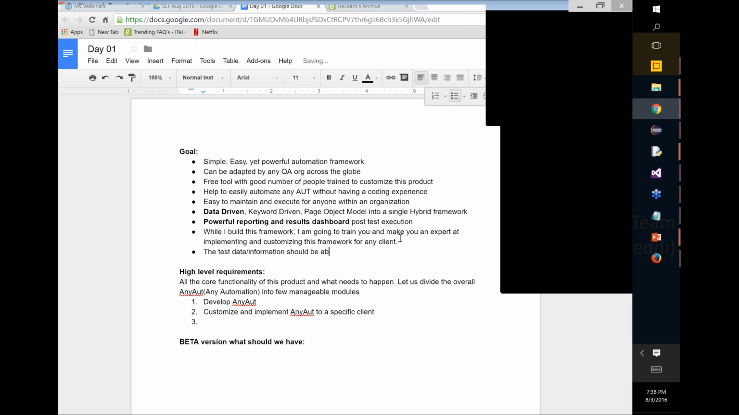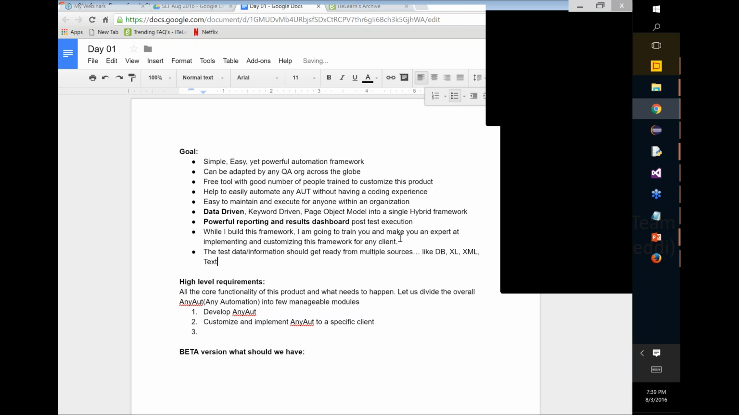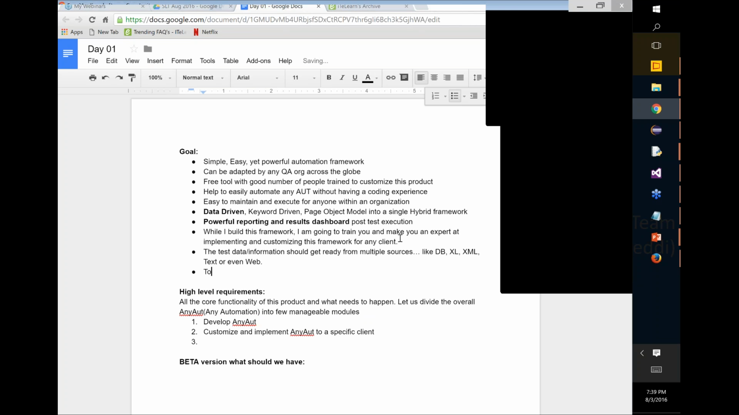It should also have the ability to choose what we want to do. For example, if I have, say, hundreds of test cases, I don't want to run all of them at the same time. Maybe I should have the flexibility, or the product should give me the flexibility, to run a selected set of test cases or group them based on the business need.